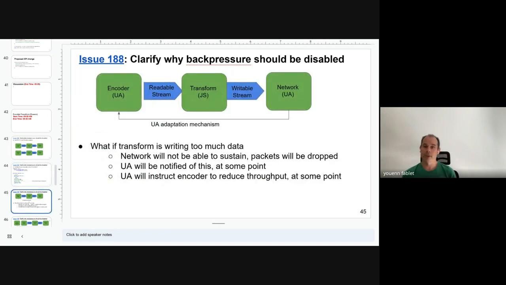So next slide. Let's say now that a transform is writing too much data, so there's too much data to go to the network. In the case where we're using WebSocket, it's actually good for WebSocket to say, hey, please slow down, and then the transform can adapt. But in our case, if a transform is writing too much data, some things like packets will be dropped, either directly at the user agent level, maybe, or in the pipeline. And then the user agent will be notified through a feedback mechanism that it's outputting too much data. So at some point, the user agent will know that too much data is sent and it should reduce what is being sent.